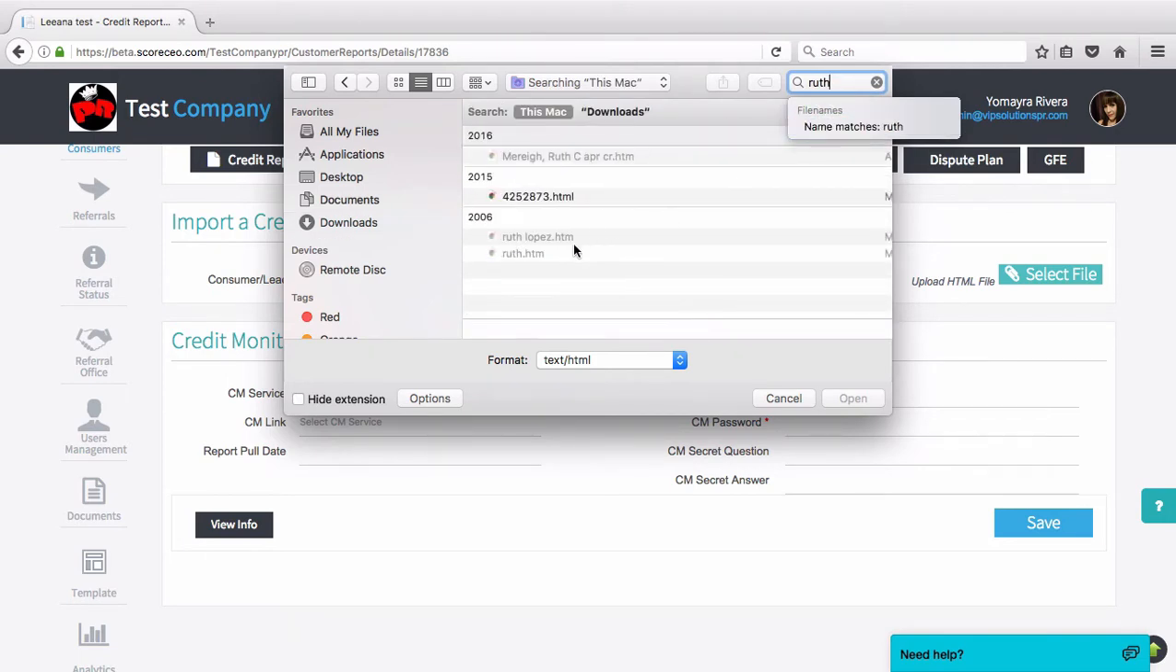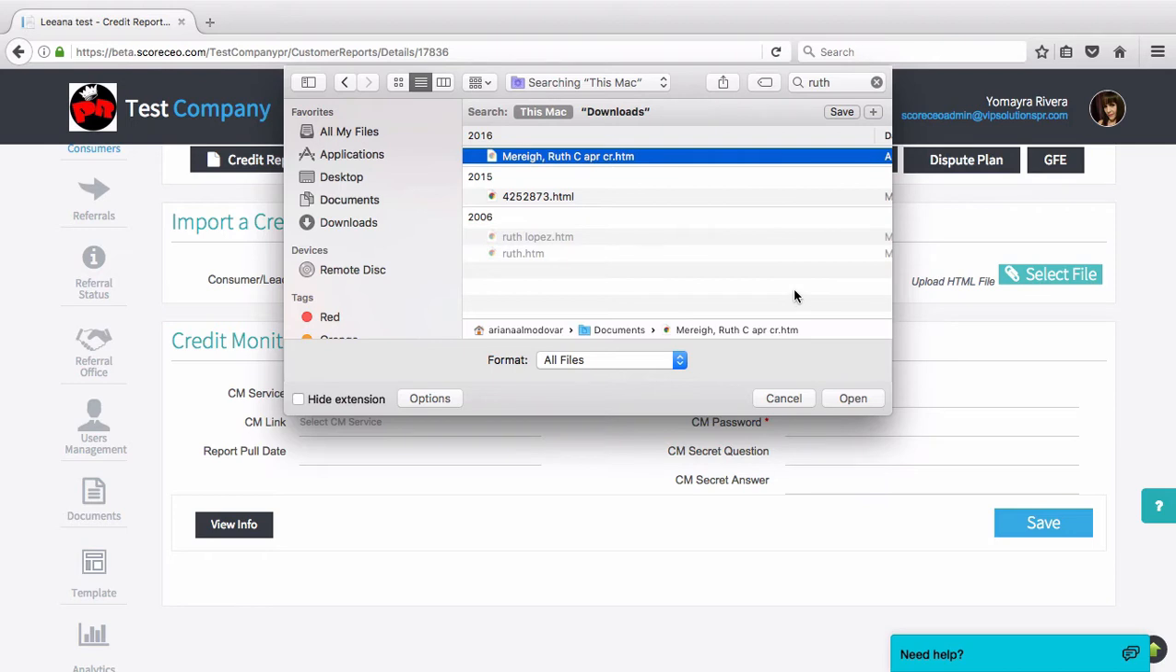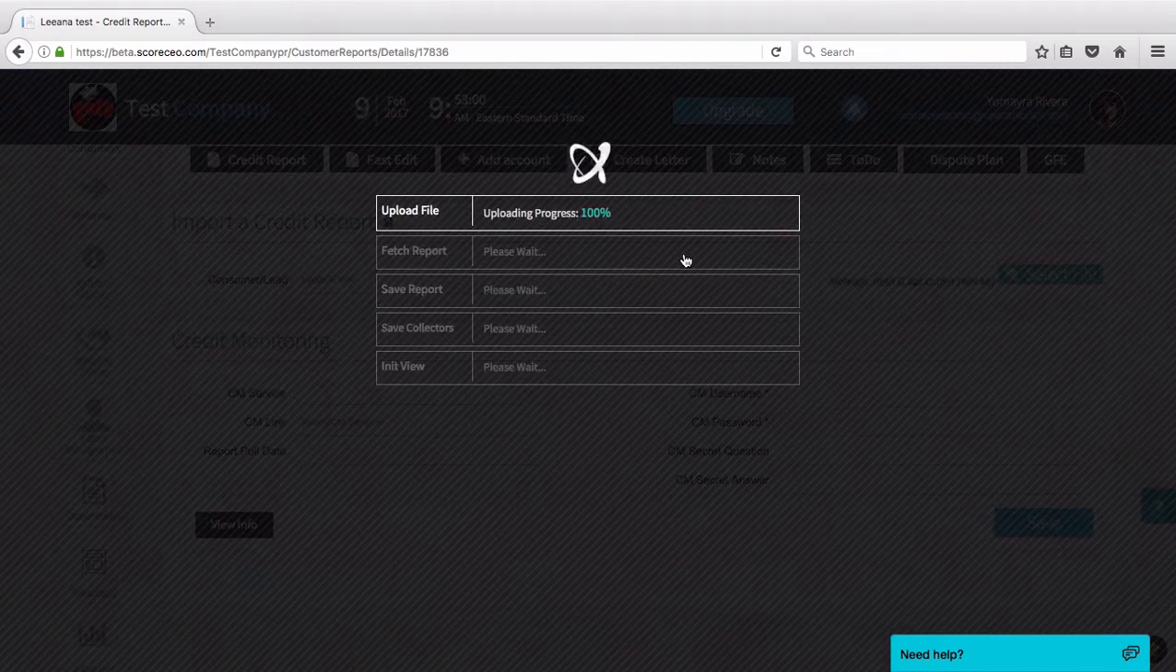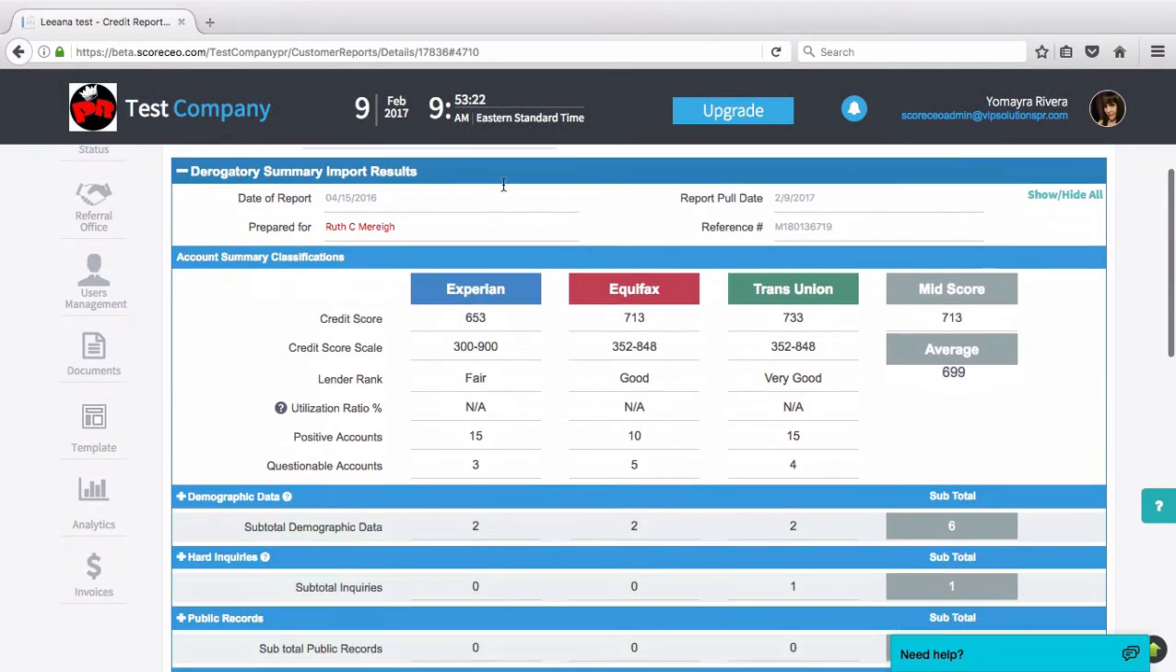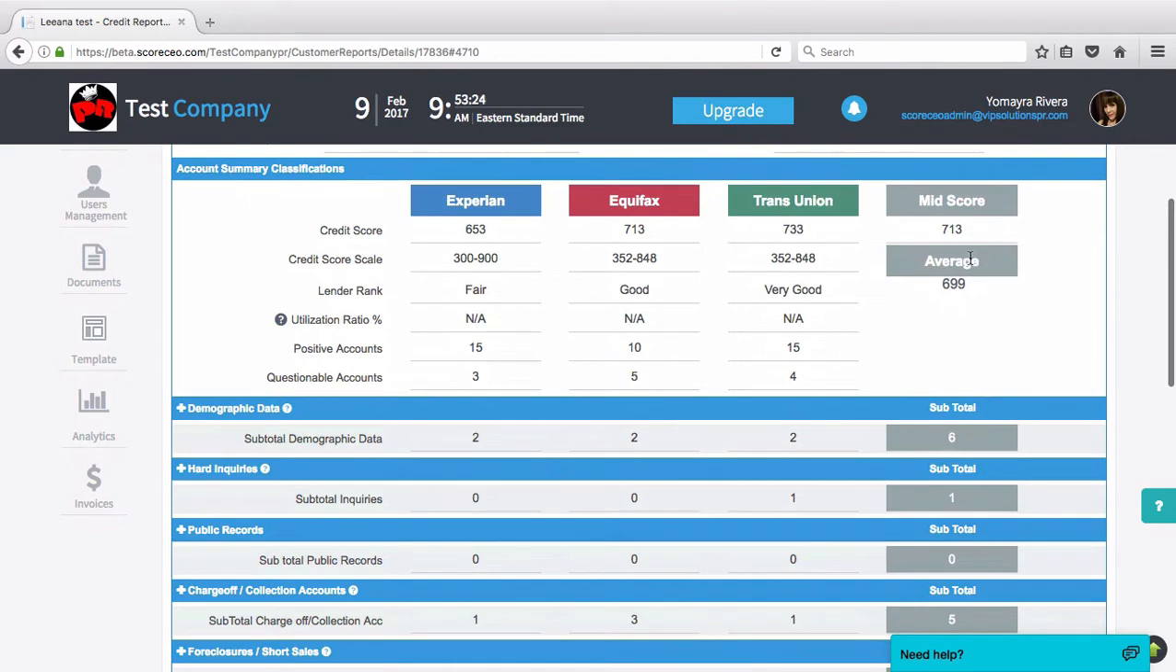All right. And I'm going to change the format to all files so it can let me select the HTML file I'm going to be using today. Once I select it, I'm going to click on Open, and the system will automatically start importing everything from that credit report. Once it's done, it's going to give us the scores, mid-score and average as well. And if we would have had any open revolving accounts, we would have seen a utilization ratio.